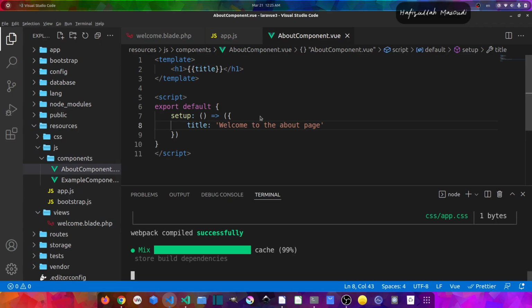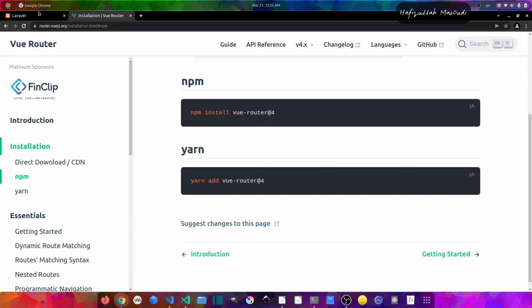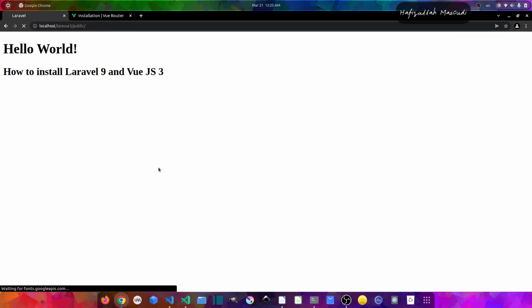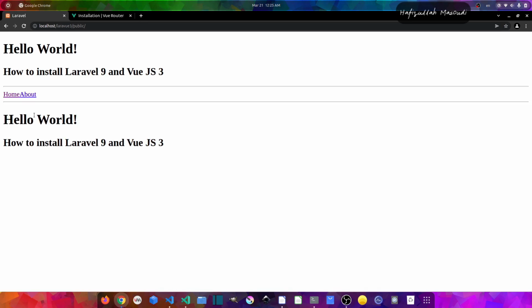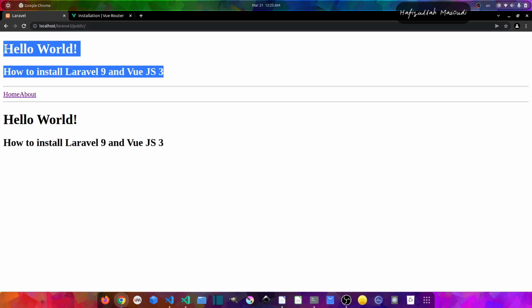And now if we go back to the browser and check our code if it works, so let's hard reload, and you can see now we have our links. If we click on home, we have this home, and if we click on about, we will have about. Well, let's remove the component from the blade.